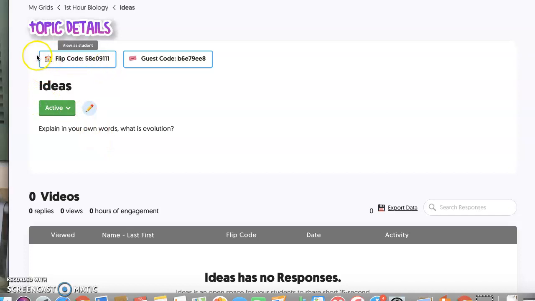So like I said, here's the flip code for the student, and this one is actually for guests. So if you want to open up the Flipgrid discussions to anybody, other teachers, anybody, if you just want to post it online to use as a resource for anybody to access, kind of like a Quizlet thing, that is the code for that there.